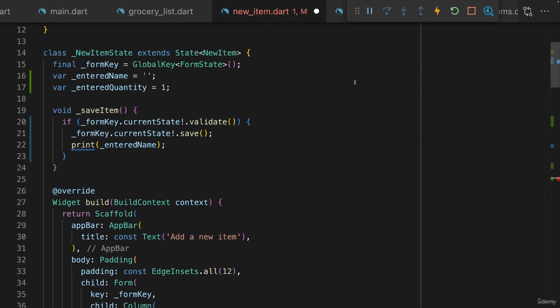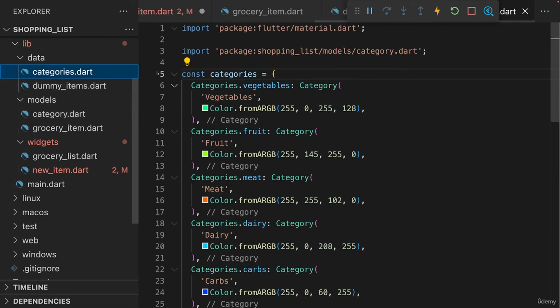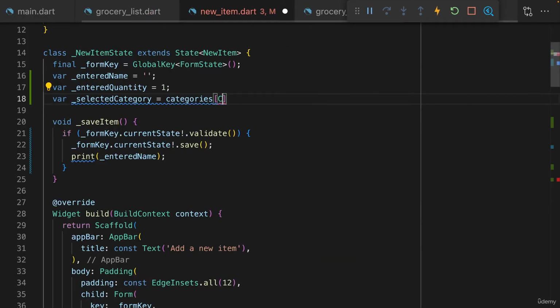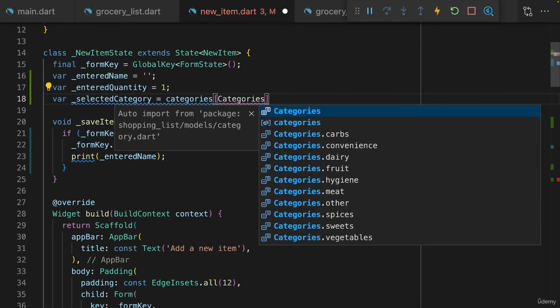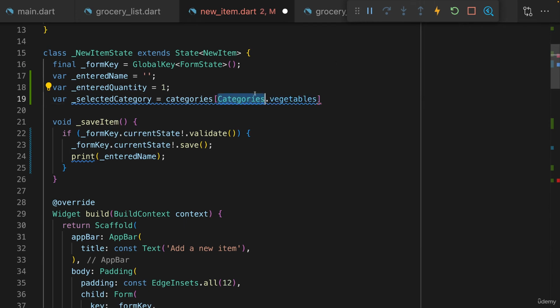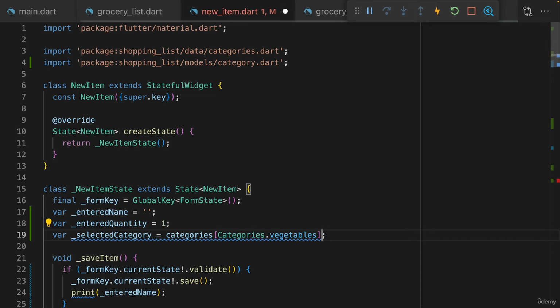Therefore here, as we did it earlier in the course in another section, we have to add a new variable, for example selected category, and we can set this to an initial value like categories, using this categories list here from categories Dart. And then there the category with an identifier of categories.vegetable. And for that we have to make sure that we select it like this and automatically add the import to the category Dart file here from the models folder.